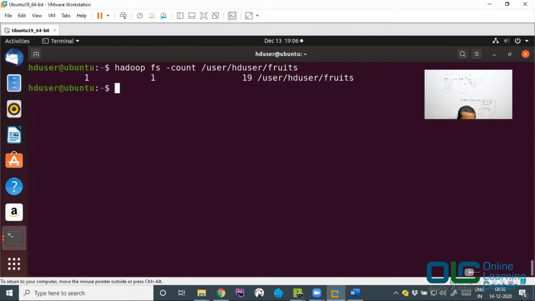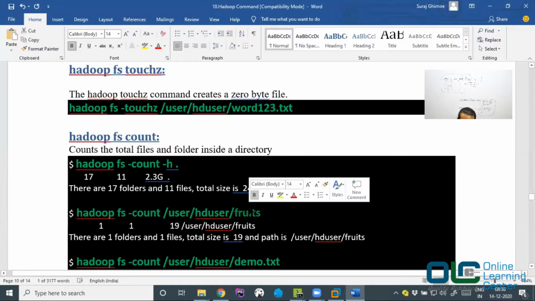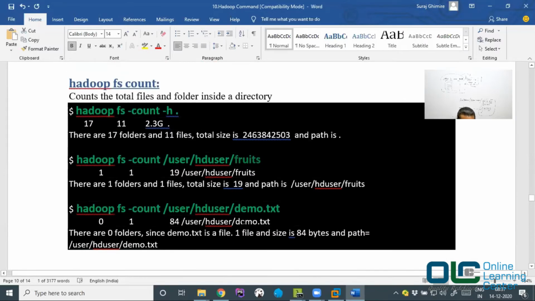All right, so it's saying there is one file, there is one folder, and the size of this is 19 bytes. So it will basically give you the total number of files and folders. Fruits is basically a directory, so inside the fruit there is one file. So one file and one folder altogether. The size is 19 bytes, and this is the path of the data.